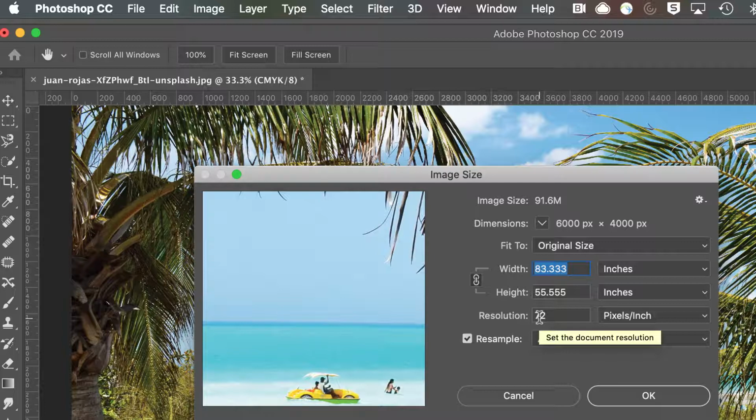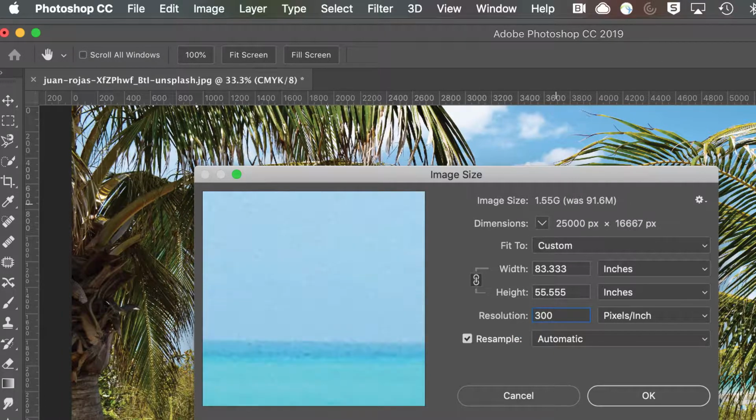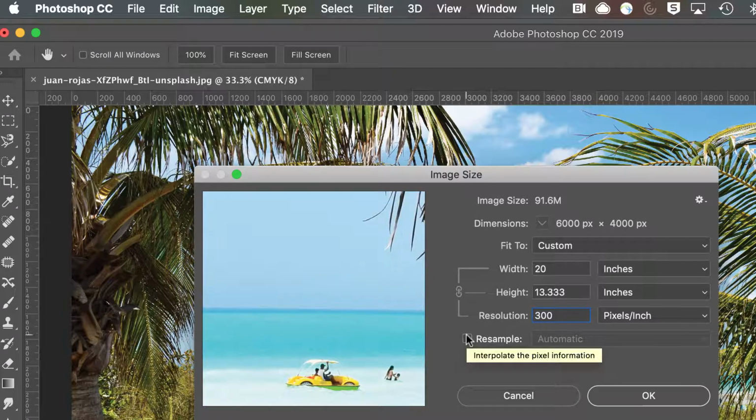So if I resample, say I'm going to change my resolution to 300, watch what happens to my overall image size. It increased. So that means pixels were added. Basically, Photoshop invented pixels. If I uncheck, it stays the same. So information simply moved from width and height to resolution without impacting the overall size.